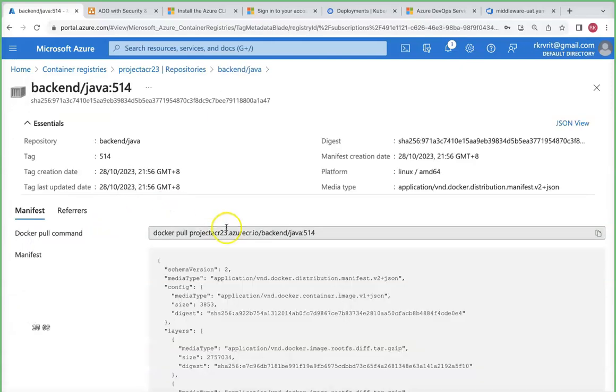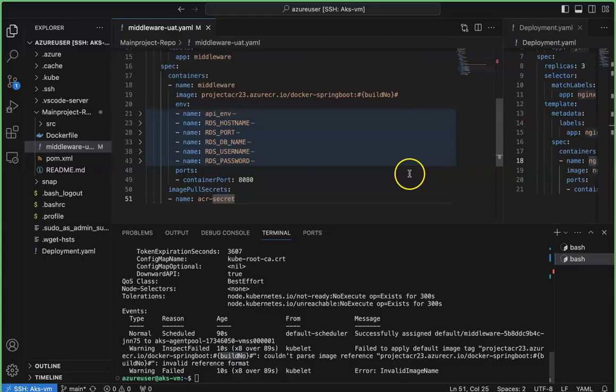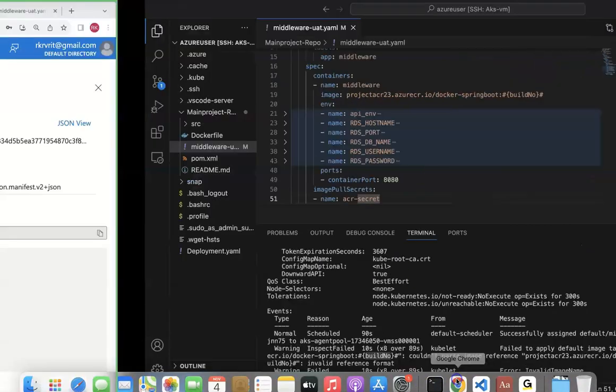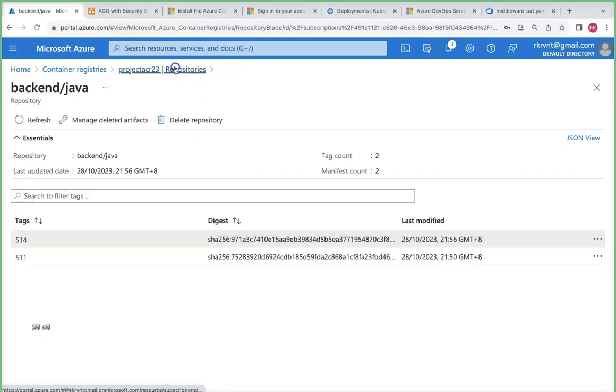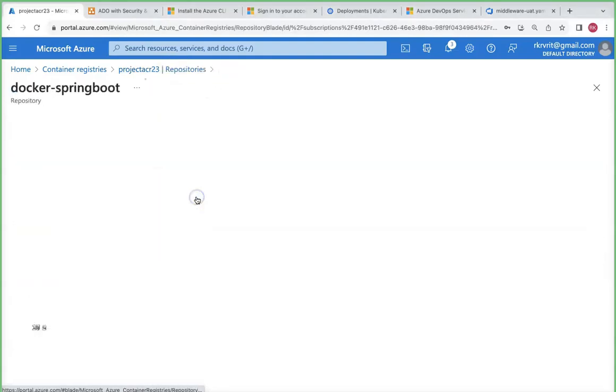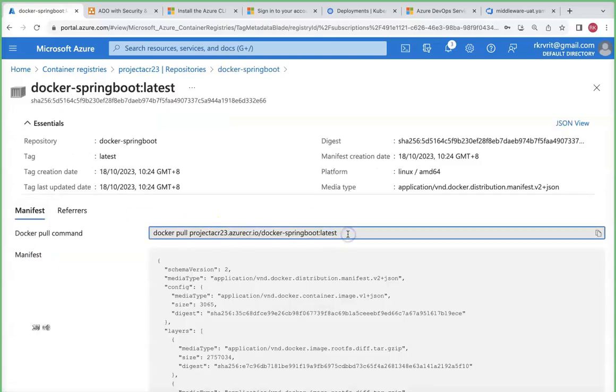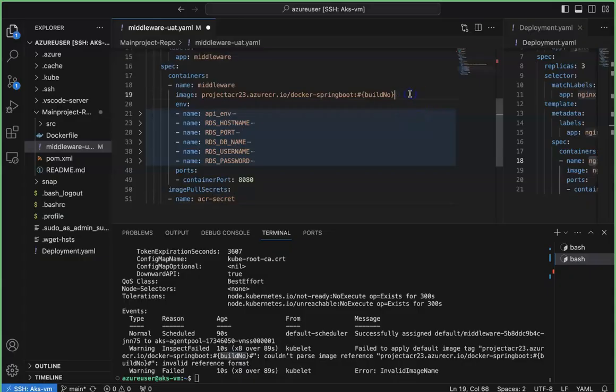If you go for the 514, I believe, please double check whether this is exactly the path you are using or not. See, I believe ACR.io, Docker-Spring Boot. Okay, there is another one which I'm using. No worries. Just go there, team. Docker-Spring Boot only, no problem. And also you are seeing a tag, you are seeing latest as the tag. That's really good. You just need to give latest instead of the build number. I'm just removing this particular thing, team. I'm just giving latest. Just save it, team.